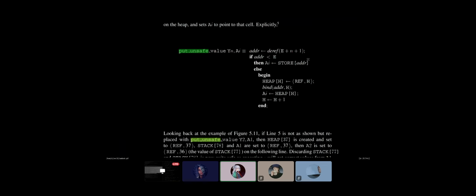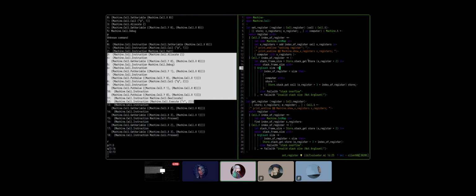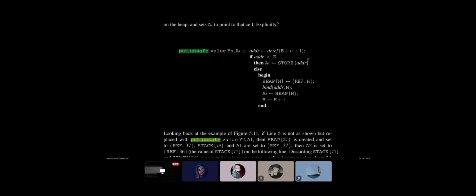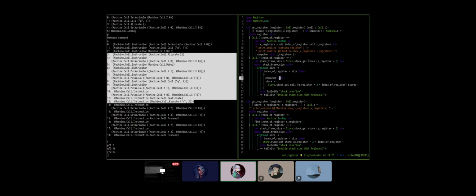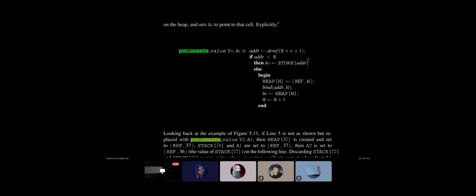Actually, I'm thinking maybe if address less than e, that takes a dereference, which we're not doing at all. I'm thinking I'm actually just going to put this inside of set register temporarily and see if that helps first before I mess around with the code gen.